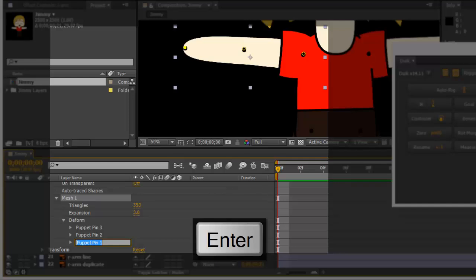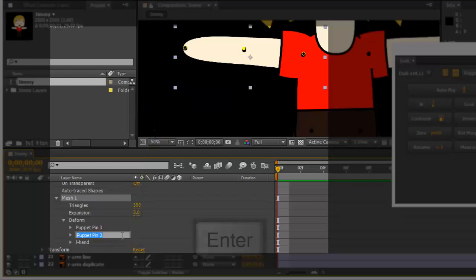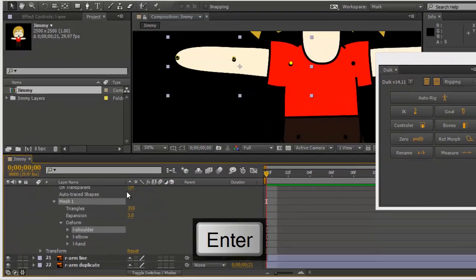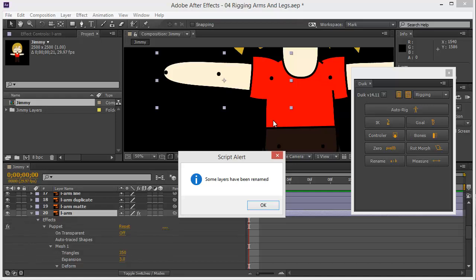You hit enter, then I'm going to put left hand. Okay, then enter. Left elbow. Then left shoulder. Okay, then if you click on the layer, you deselect everything and you can click on here, bones. Boom. Some layers have been renamed.